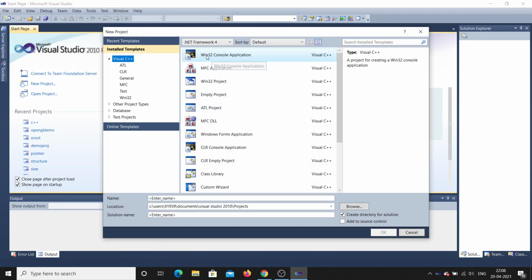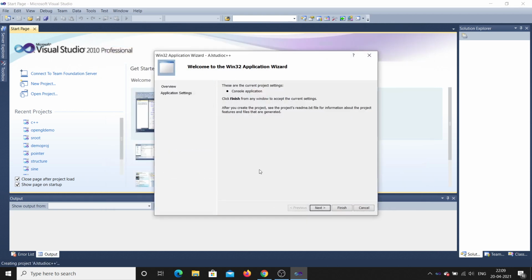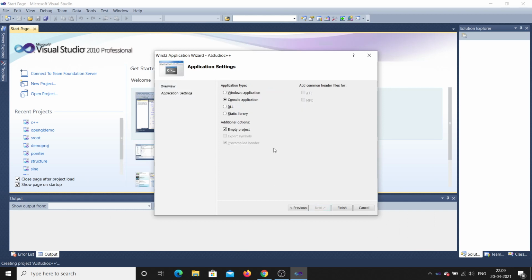Here you click on Win32 and give the name. I'll give a sample or demo, whatever the name of the program. I'll give it as hello. Okay, I'll give as AJ Studio C++. Okay, and I'll give finish, empty project, and finish.